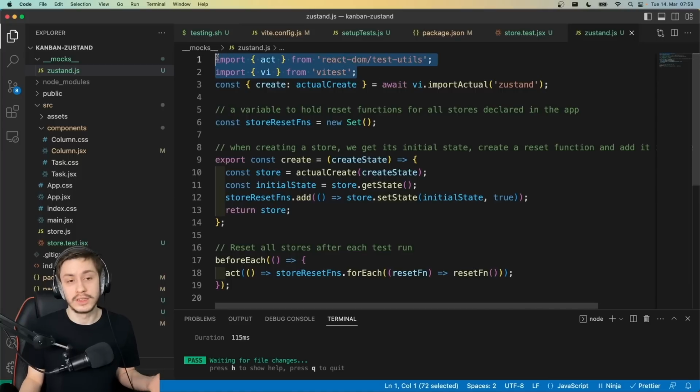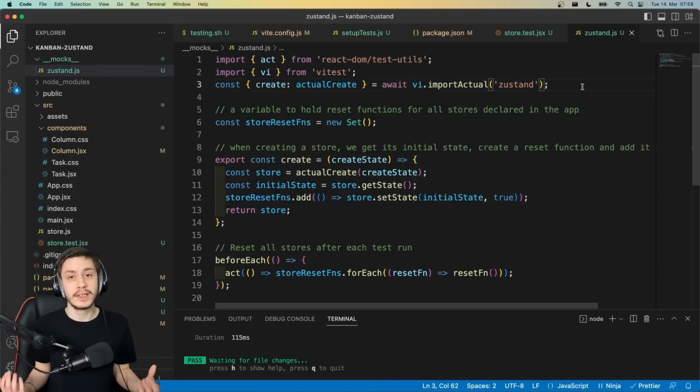So first of all, we got two imports here. Those aren't really that important, but the third one is. So we're importing an actual create function using vi.importActual from Zustand. What this means is we are now mocking logic from Zustand. So we're basically removing all of the default Zustand logic that's exported from the Zustand module. And to be able to still use it, we now need to import it using vi.importActual to get the actual create function.